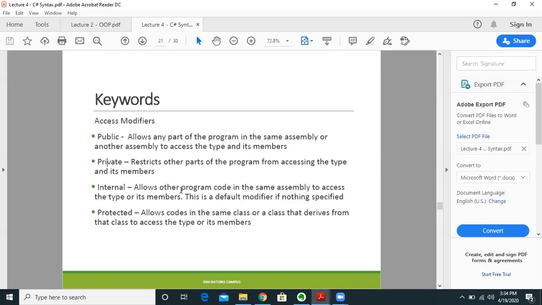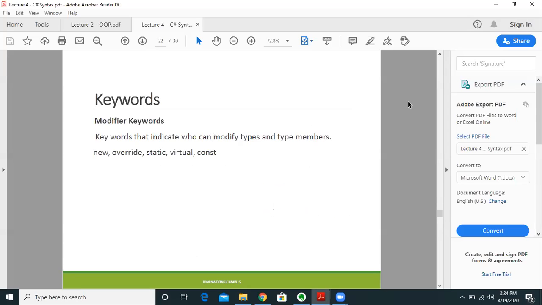Internal, from the same assembly, other programs can access it. That will be the default modifier if you have not mentioned anything. Protected allows the code in the same class, or a class that derives from that class, to access the type's members. So protected gives access only to the same class or the child class. If you use protected, it won't give access to other classes.